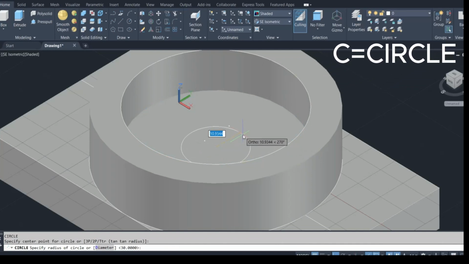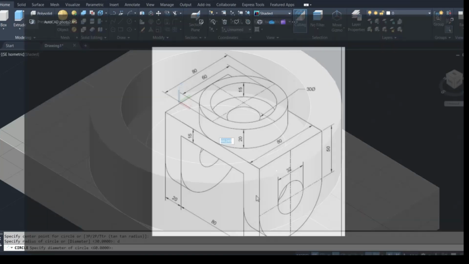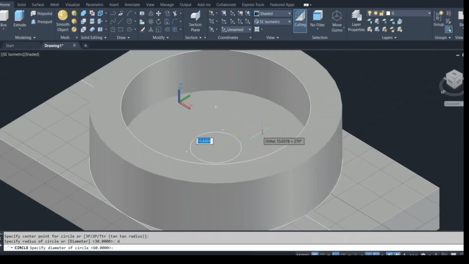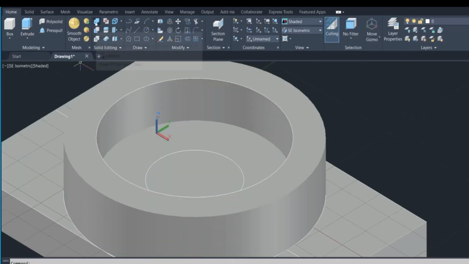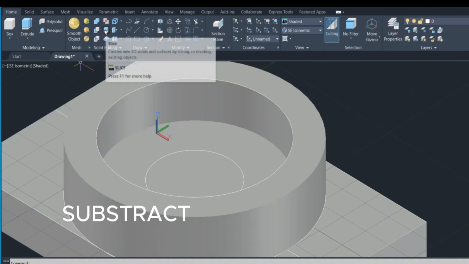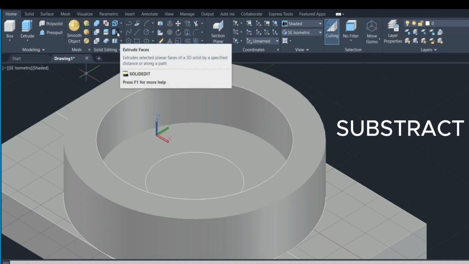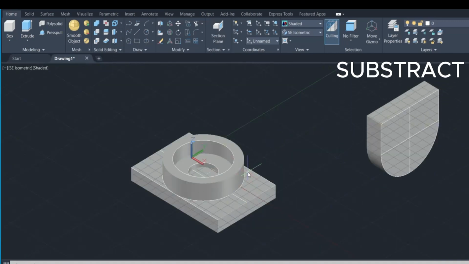Now we notice that the diameter is what? Let's go back and check it again. Diameter is 30. So let us do that. The diameter is 30. Then we enter. Let's use a subtract. So that is subtracted. Let us look, that point is separated. Now it's okay. So now we can go along with the next stage.